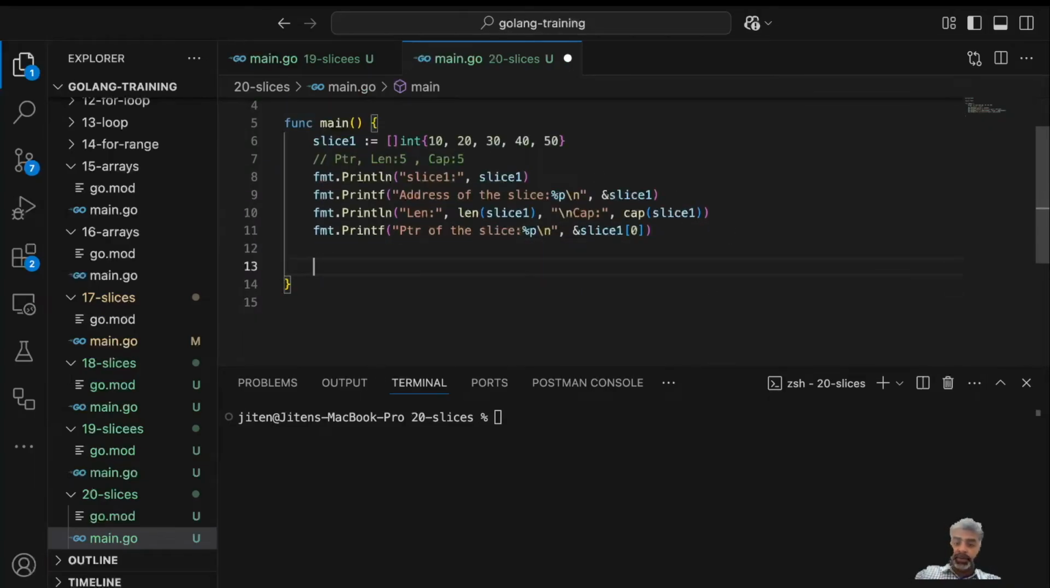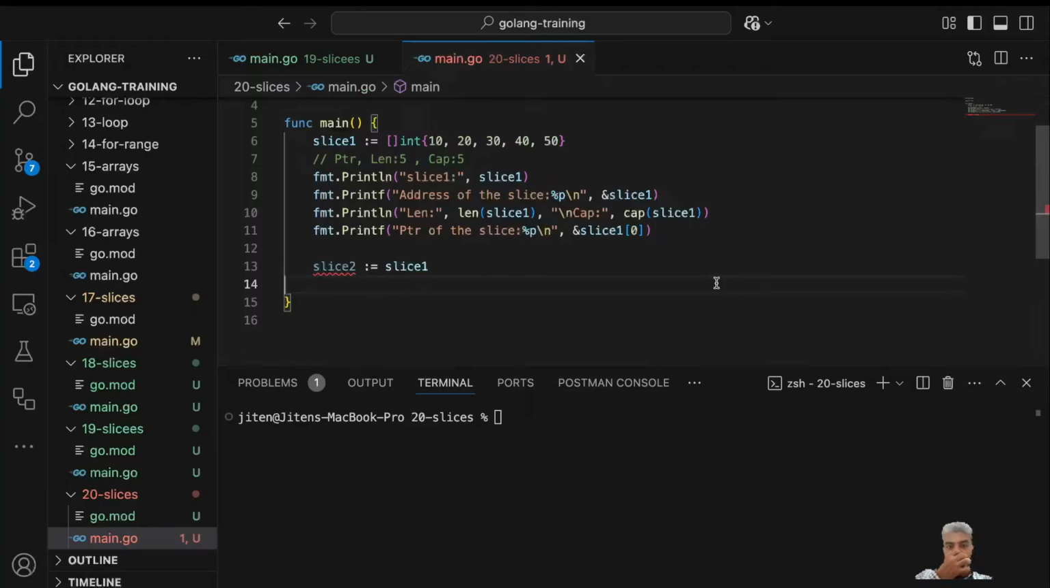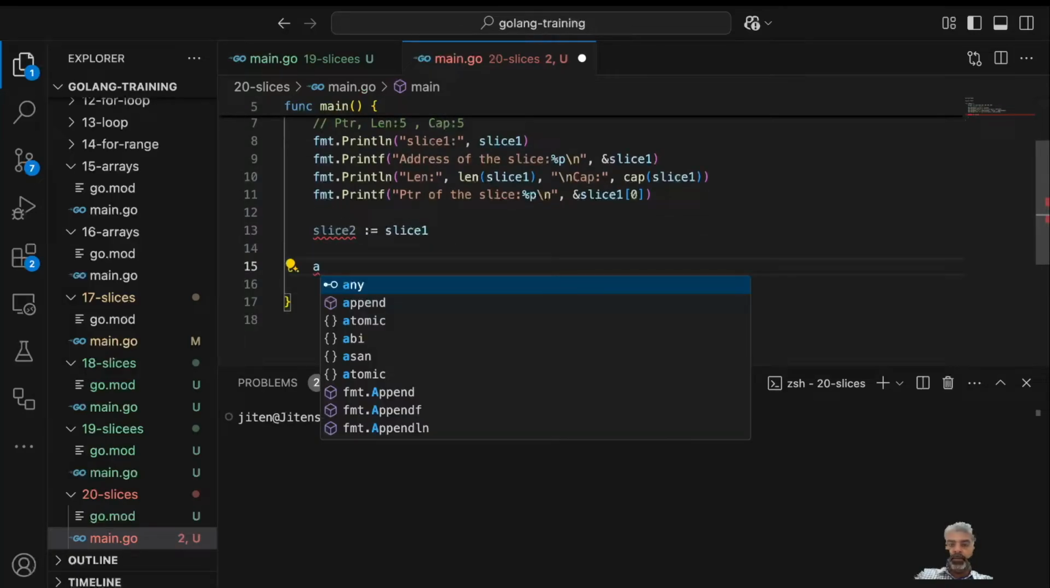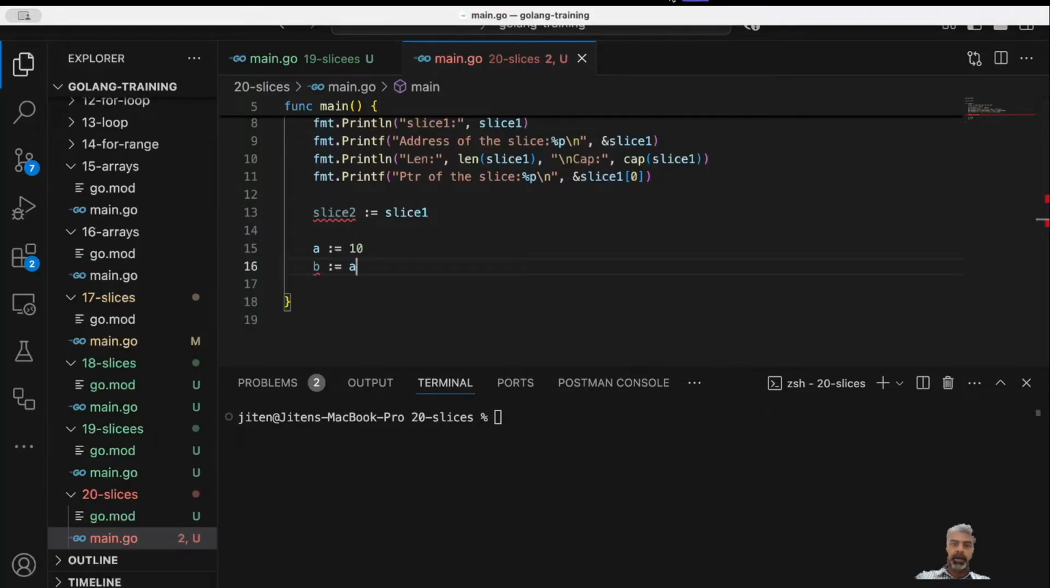Now what I do is I create a slice from an underlying slice. So slice 2 is a slice that has been created from slice 1. I have a variable called A which has a value of 10. I have a variable called B which has the value of A. So A has a value, and B has the value of A.